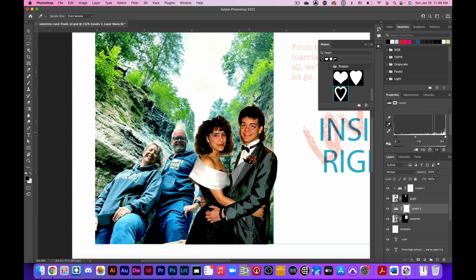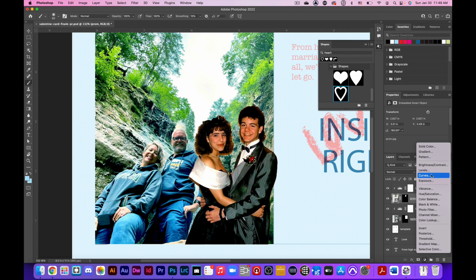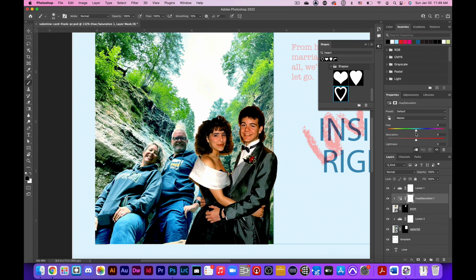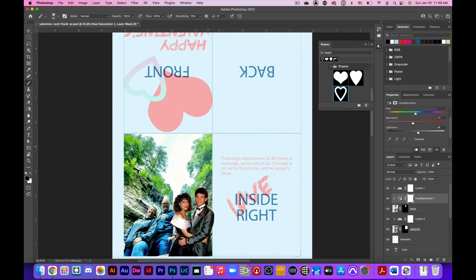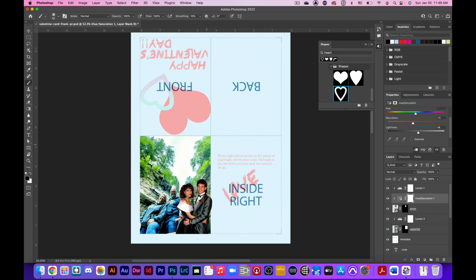But one more thing I can do to make us match better. By the way, let me clip that. One more thing I can do to make a match better is I can come up to the prom layer and add another adjustment layer called Hue and Saturation. And then I can mess around a little bit with the hue. I can mess around with saturation and lightness until I find a way to make these pictures match better. So it's getting there. That's looking pretty cute. So now that's how to add some photos.